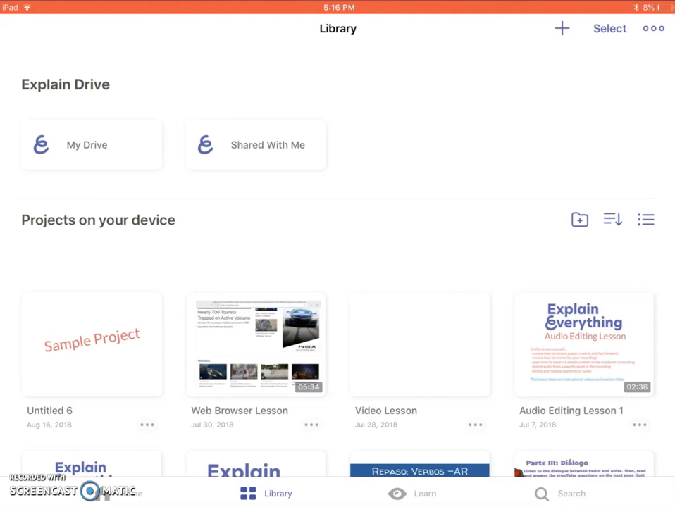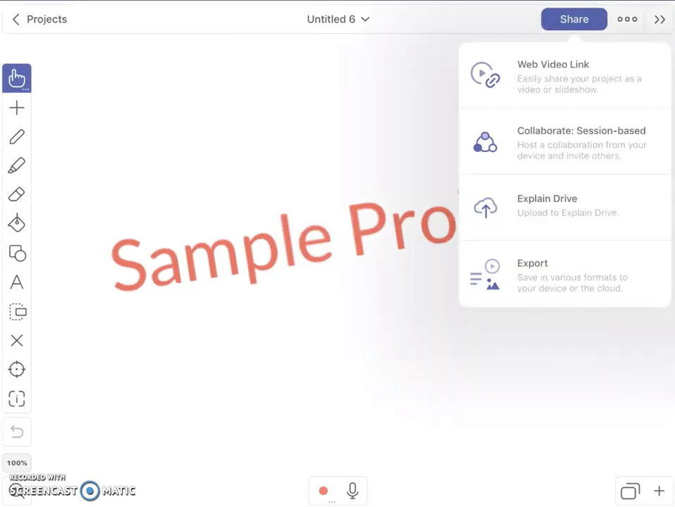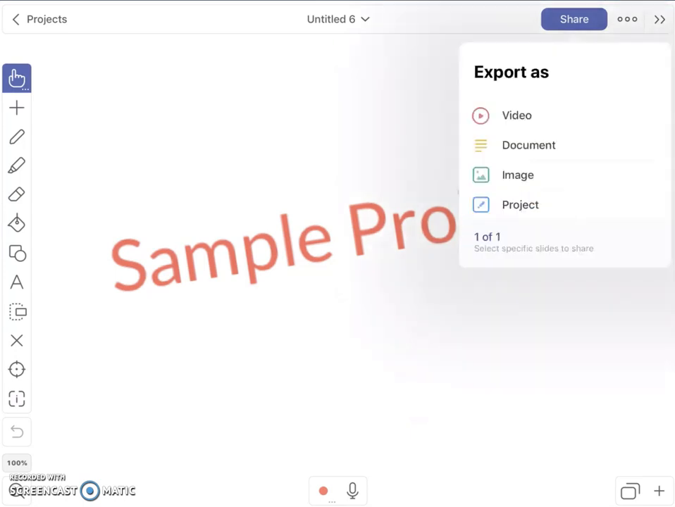Now these projects are very different than what we've done so far. Up until now, you have only created a video. So let's look at this sample project right here. Up until now, when you were done with your project, you clicked on the word Share, you selected the word Export, and you saved it as a video, and that's great.